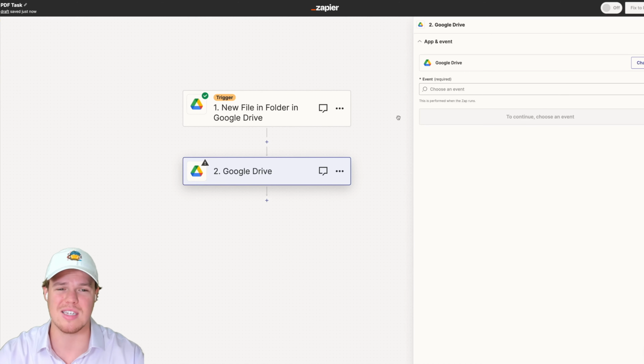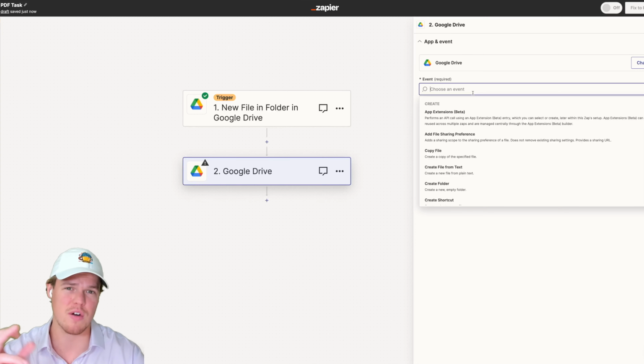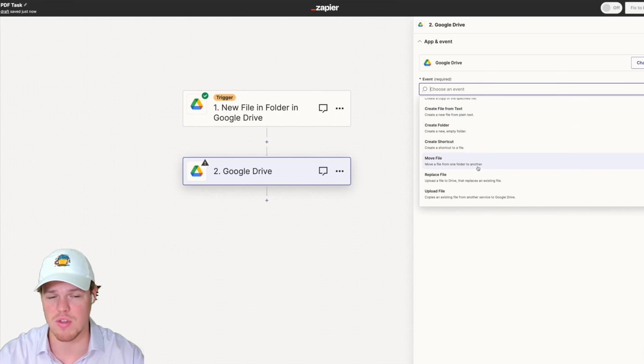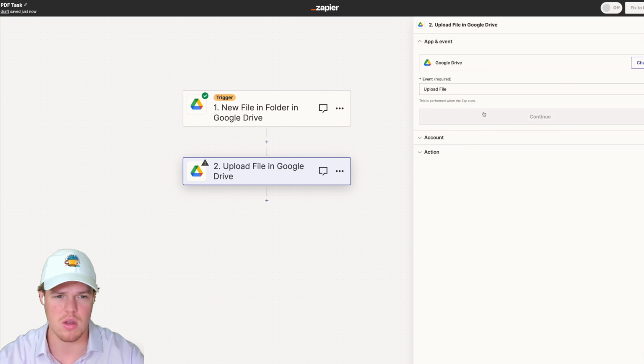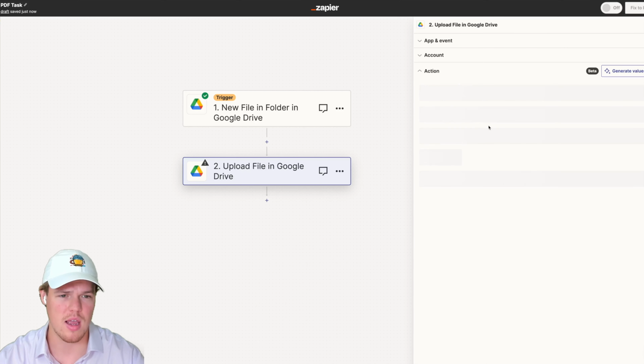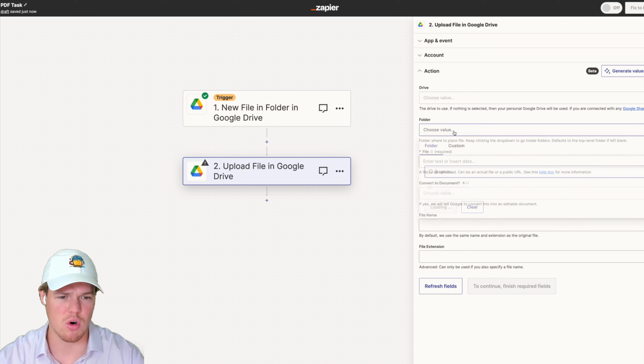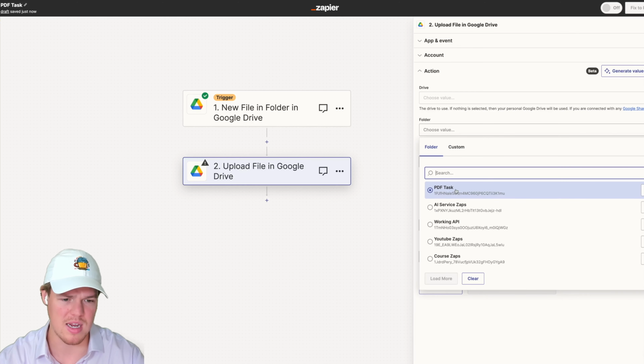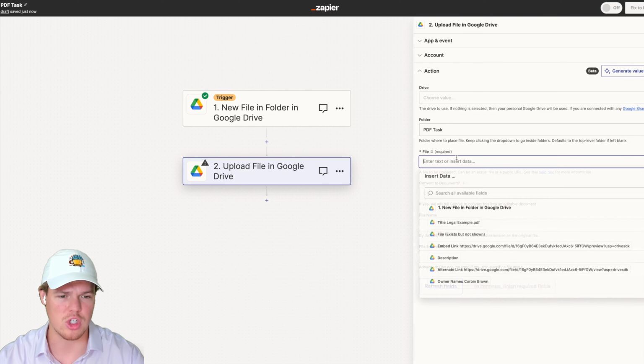So the first step we're going to do here is actually convert that PDF into a Google Doc so we can access the data that is found within that PDF. So we're going to do upload file. We're going to continue here and continue here. And we're going to choose our folder. So we're going to use our same folder here. We're going to do PDF task. We're going to choose our file, which will be file exists but not shown.